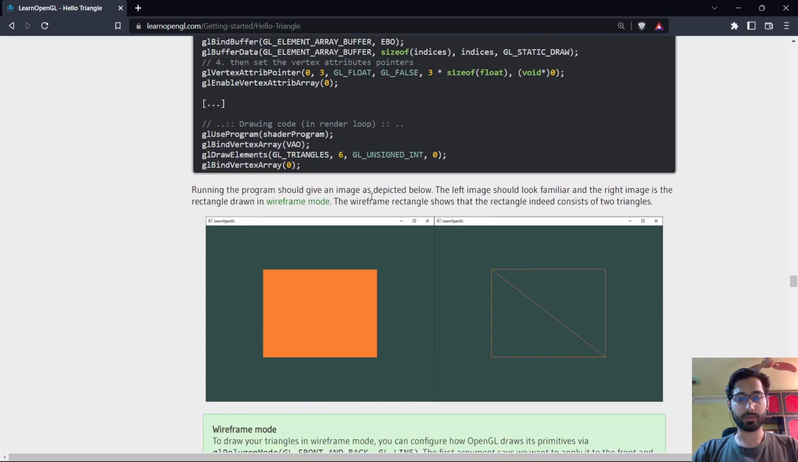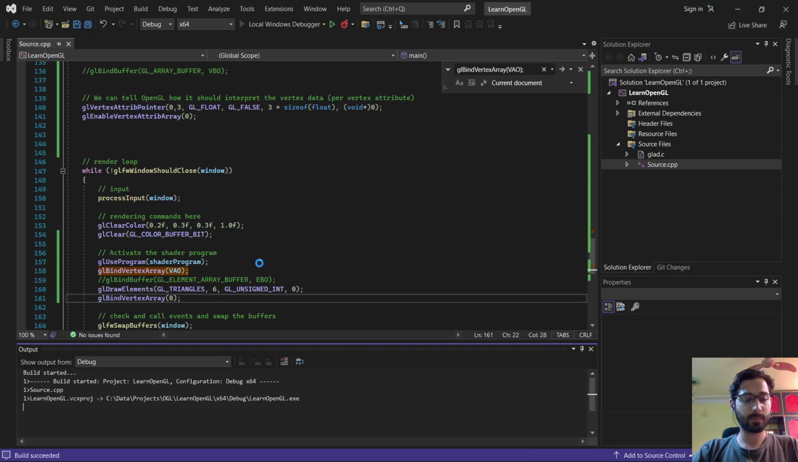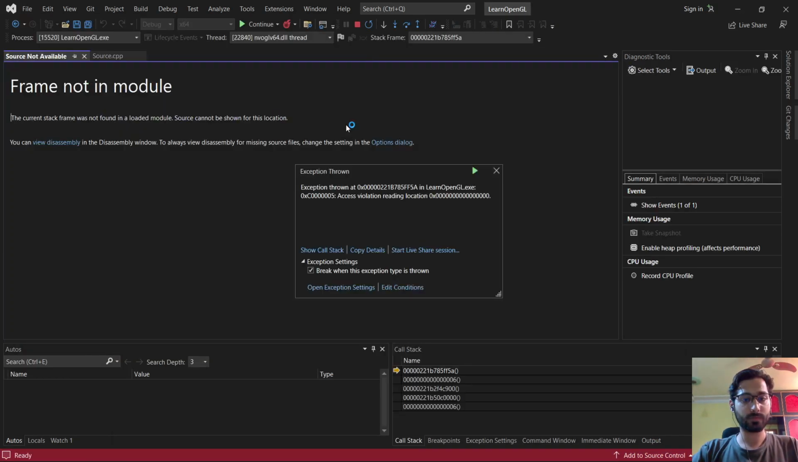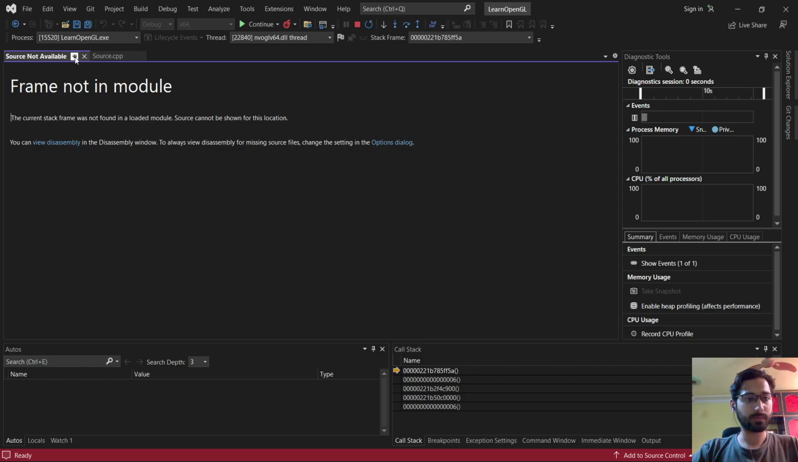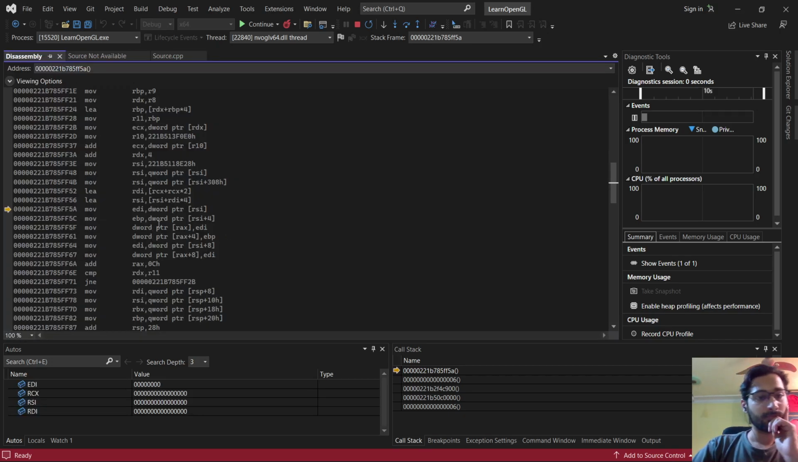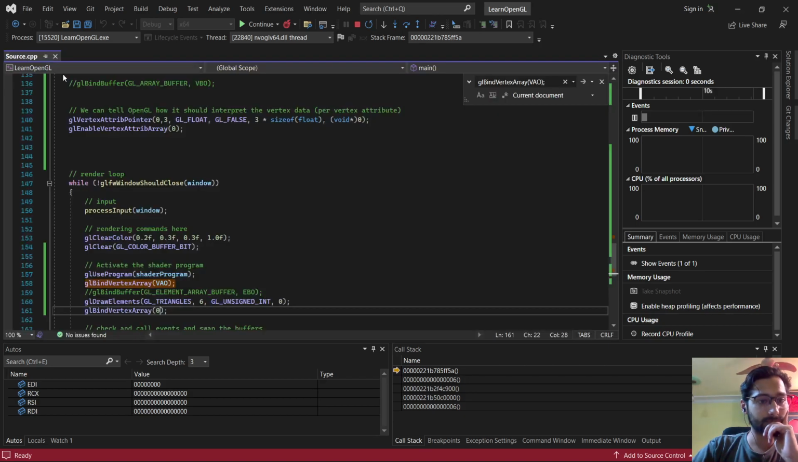Running the program should give you an image as depicted below. The left image should look familiar, and the right image is the rectangle drawn in wireframe mode. The wireframe rectangle shows that the rectangle indeed consists of two triangles. Nope, we have an error. Frame not in module. Don't think I can understand any of this. Okay, so what am I doing wrong?